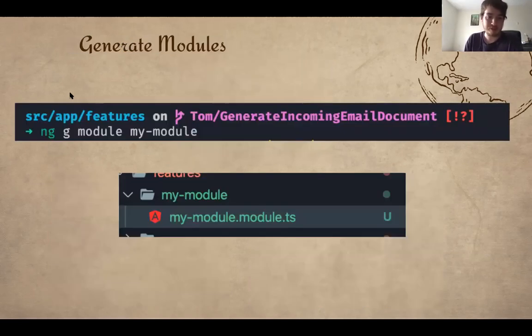Modules is not as fancy as the component one because there's not really many assumptions they can make for you. So just another example of other things you can generate with it. If you're generating a module, same deal as the component, you just type module instead of component and the name of your module, and it will generate that module inside that folder.